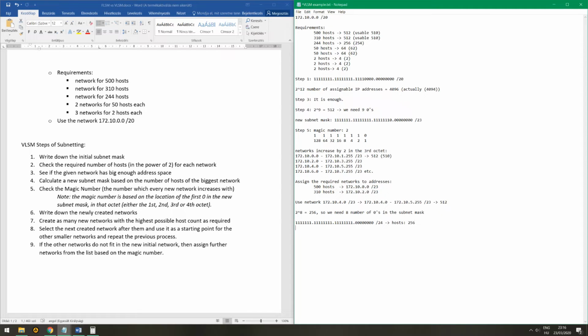Okay, now we should check the magic number here. The magic number, again, is the number with which every network increases. It can be found by looking at the first or the last one in the subnet mask, which is at position 0, and we can see for 0 it will be 1. So the magic number is 1.